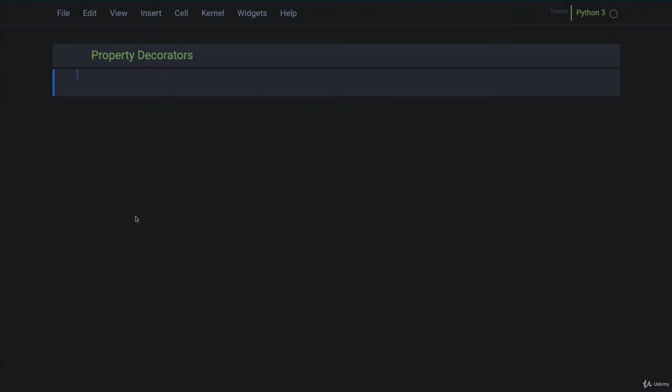Hi and welcome back. So let's take a look at property decorators now. We've seen properties, we know what they are. For example, we can create a property object, and of course we don't have to define it inside a class. A property object is just an object that needs to be told about the getter and the setter and the deleter and the docstring.